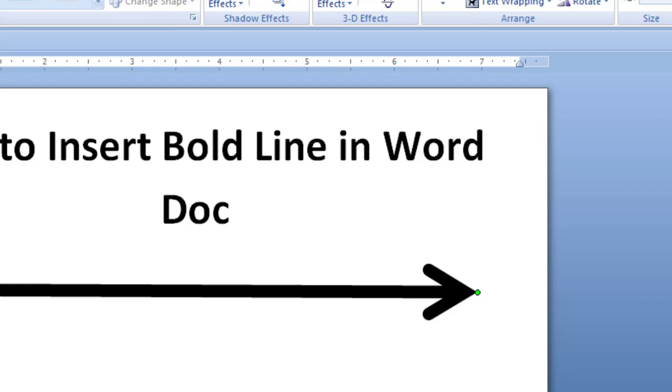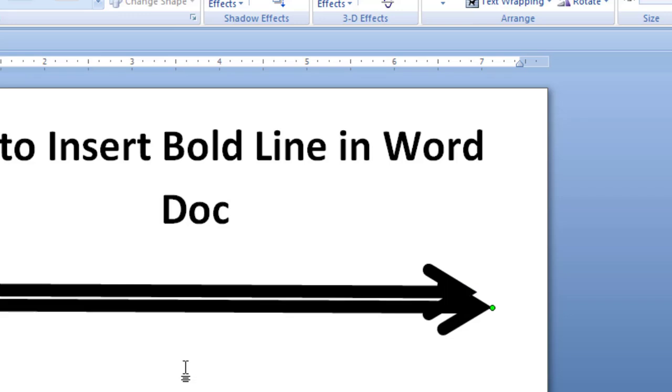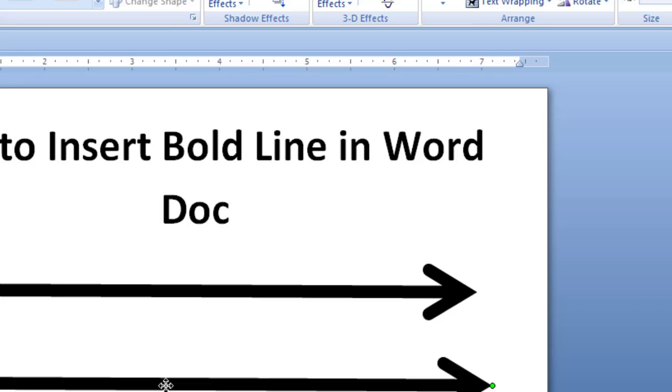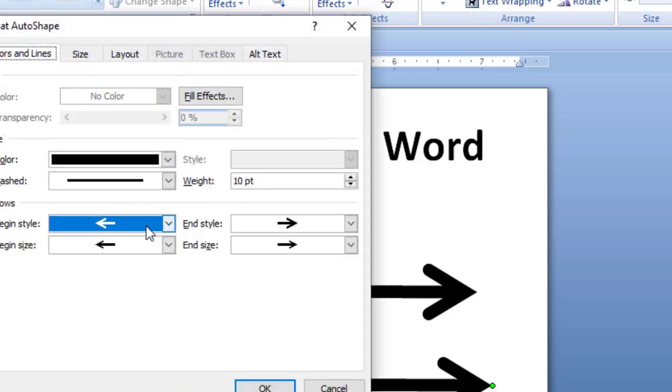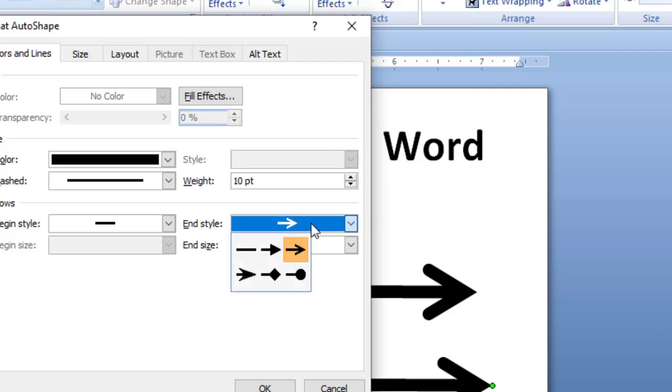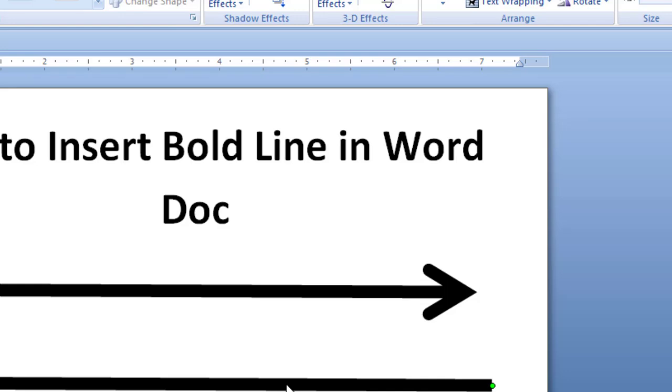This is the line. And if you want more than two lines like this, just click on this line, copy with Ctrl plus C and paste with Ctrl plus V, and you can format this line, and just remove this line, and like this, we got this line.